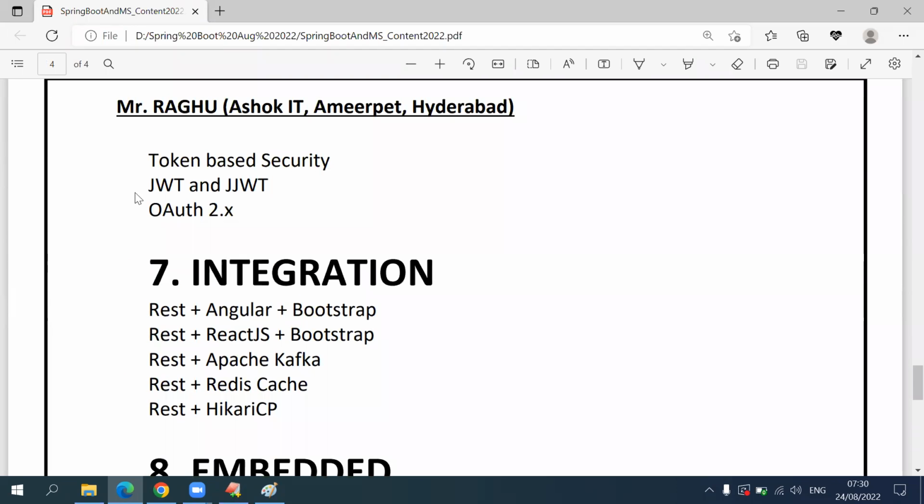Nowadays, the most asked interview questions for security are token based. JWT, JSON Web Token, not Java. JWT means JSON Web Token. Token based security and open authorization, OAuth. These two are very famous.